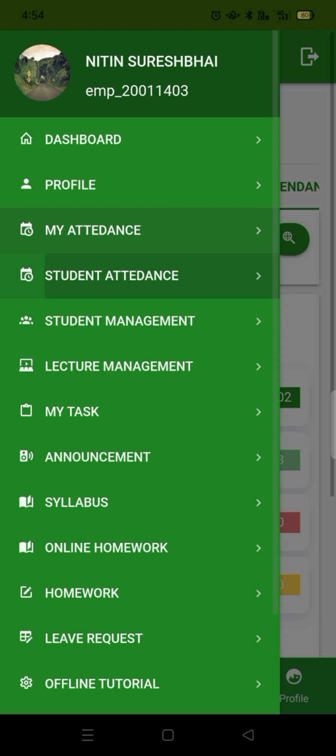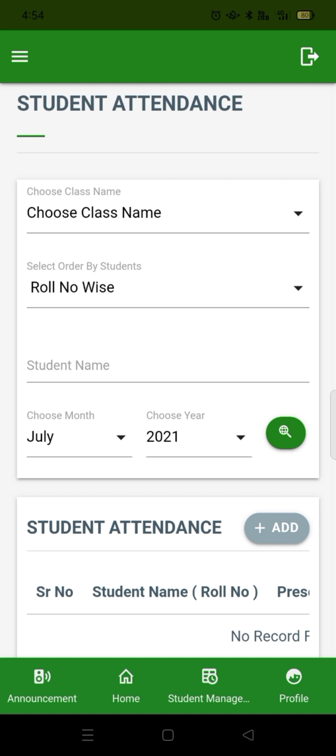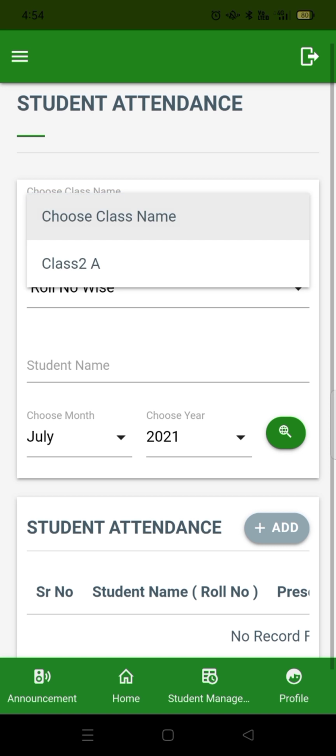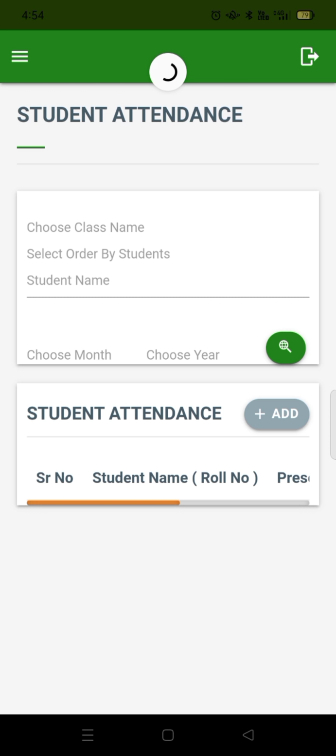Next, we will look at student attendance. With student attendance, you can take your students' attendance digitally. Click on the View button to check the previous month and year's attendance records.